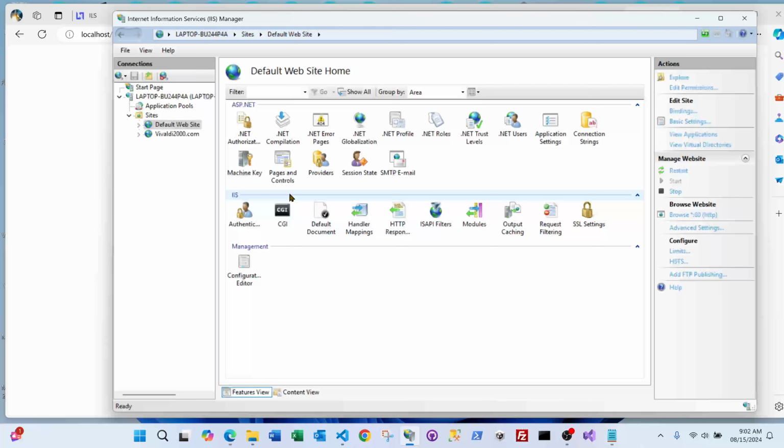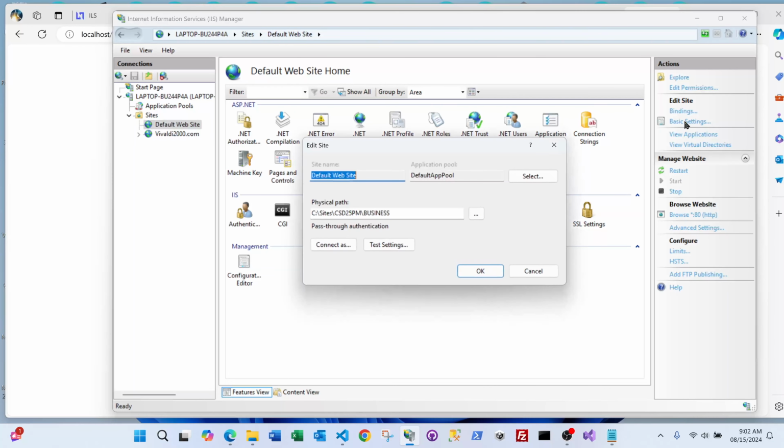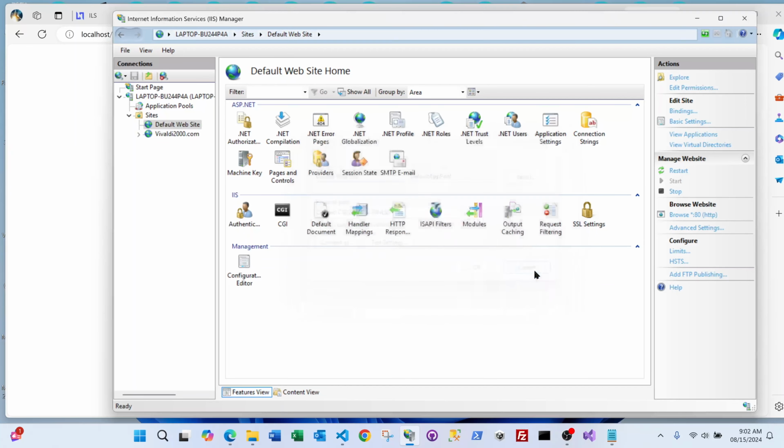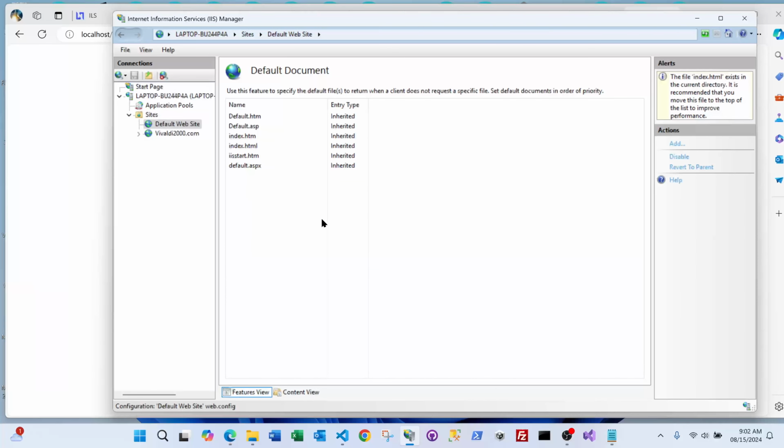Let's open up IIS again. Let's select default website and click Basic Settings, and make sure I pointed to the right folder, which I did. And there is an option here called default document. I'm going to double click that, and let's make sure index.html is in there.